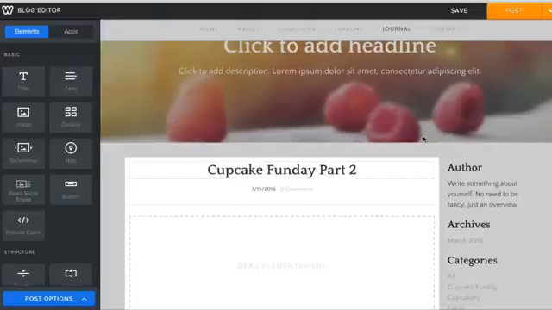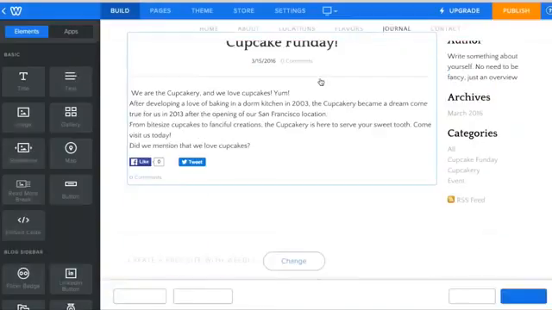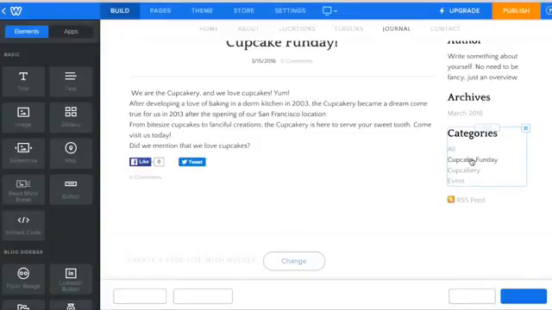And that's really all there is to blogs. You can actually see, let's save this one again. Now that we've published this blog post, you can actually see these categories. So again, if you click on the category link, it will take you to all of the blog posts that have been tagged with that category. So I would definitely suggest using those.